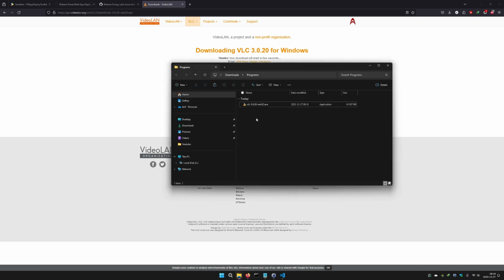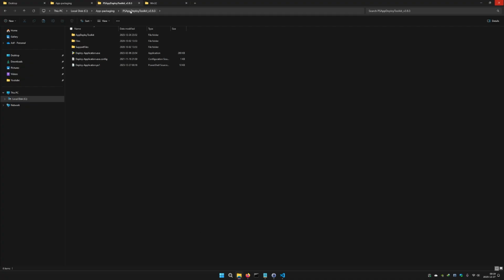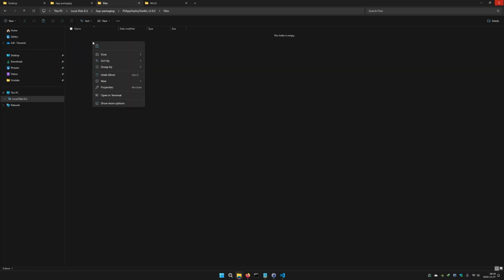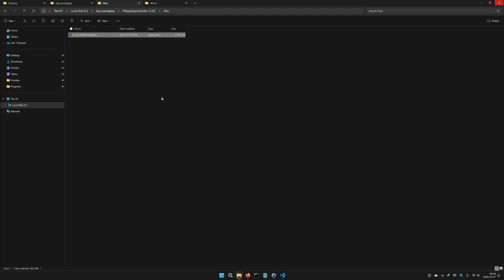After we have downloaded the exe file for VLC, we can go ahead and copy this and paste it into our PS App Deployment Toolkit folder. And this is going to be into the files folder. So we can go ahead and paste it here and rename it into setup.exe just to keep it simple.